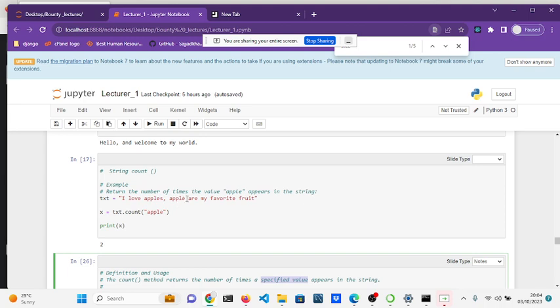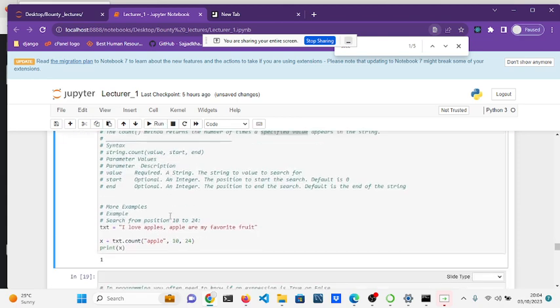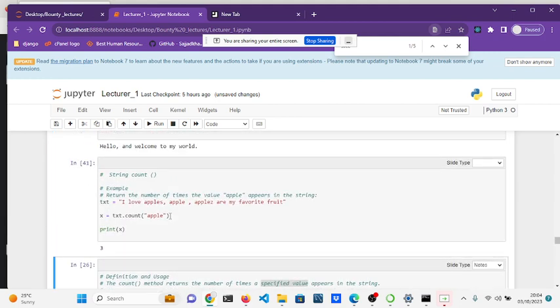Okay, does this mean that if I maybe have a comma here and then maybe I have another name, let's say Z, will it count apples? Let me check this. And in fact, it is counting now. It is counting apples.